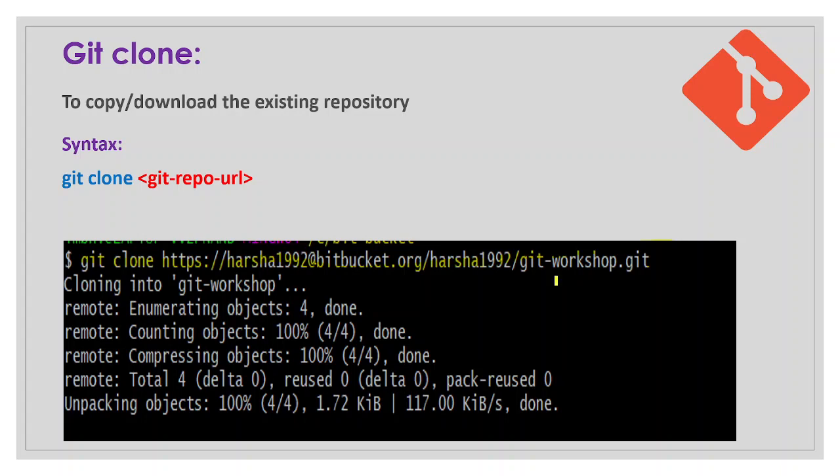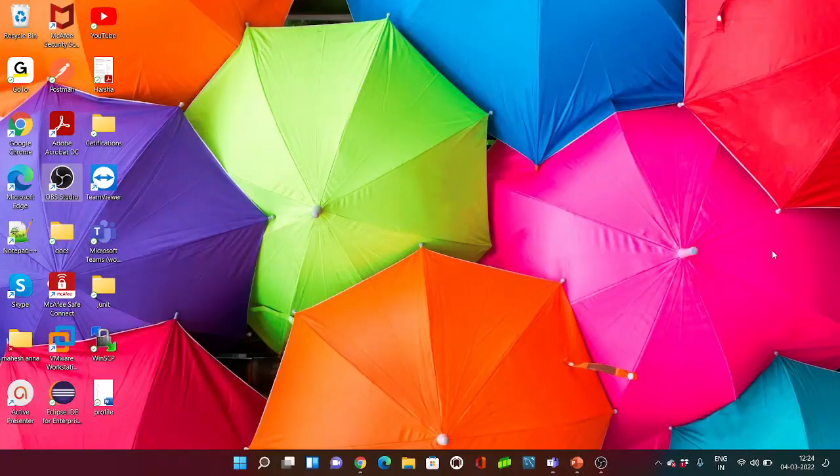Before that, you haven't done any Git Bash commands on your machine, right? You just installed it. You haven't run anything. That's correct.